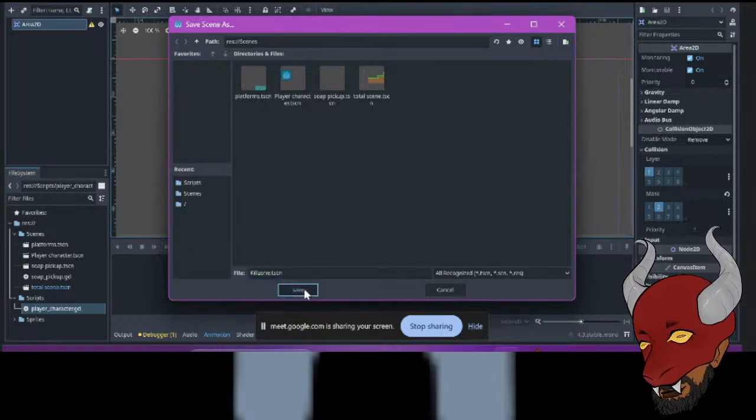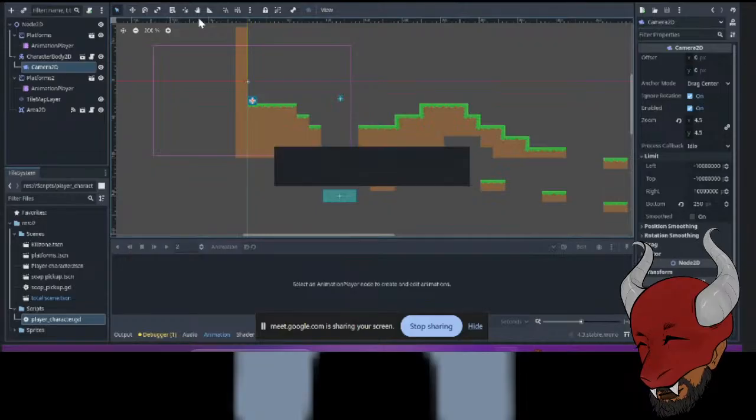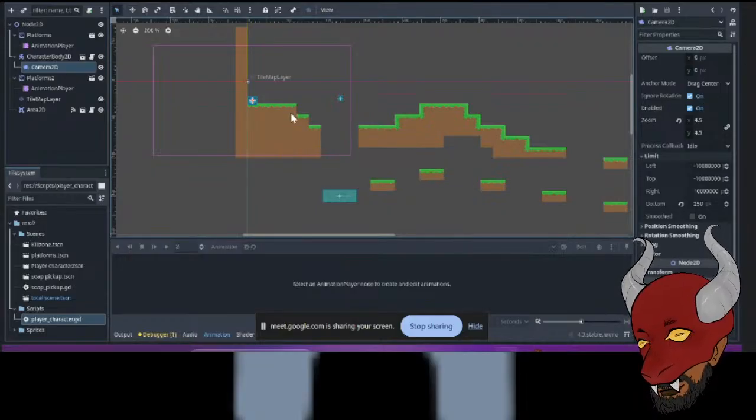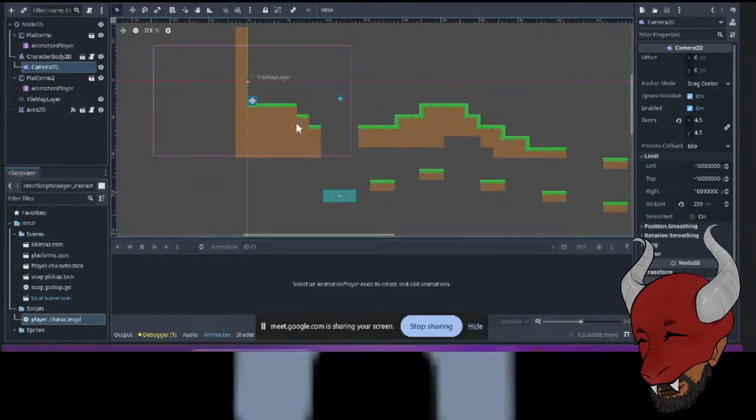Then in our game scene, we can add it by dragging it in or simply pressing the link button here and selecting the kill zone.